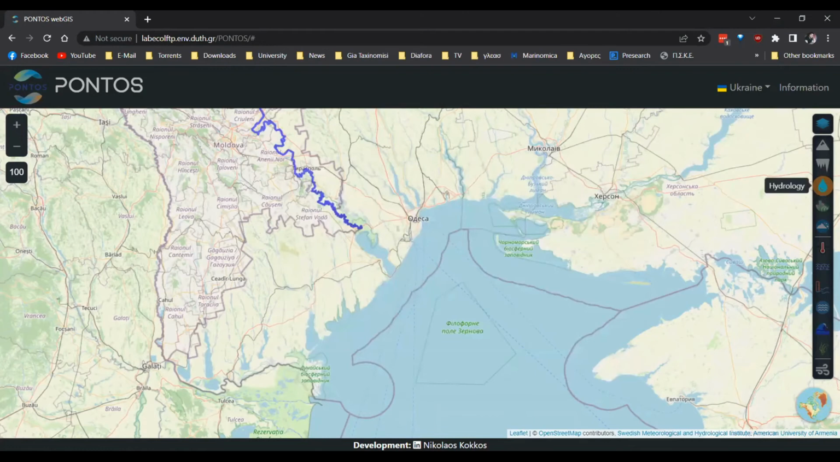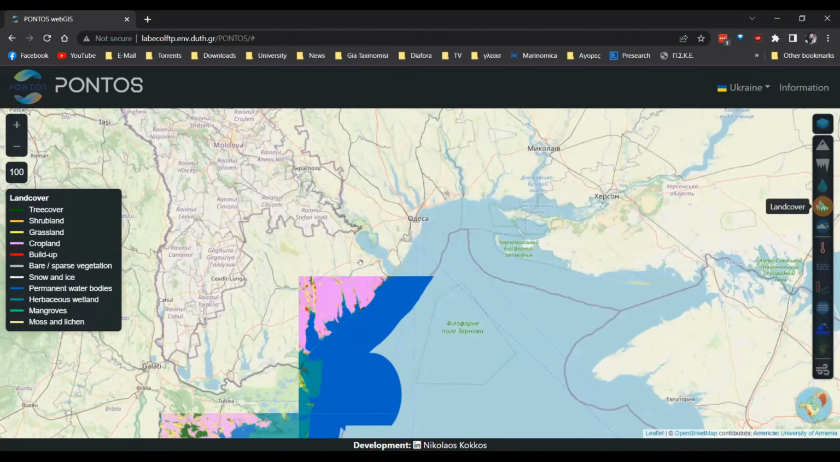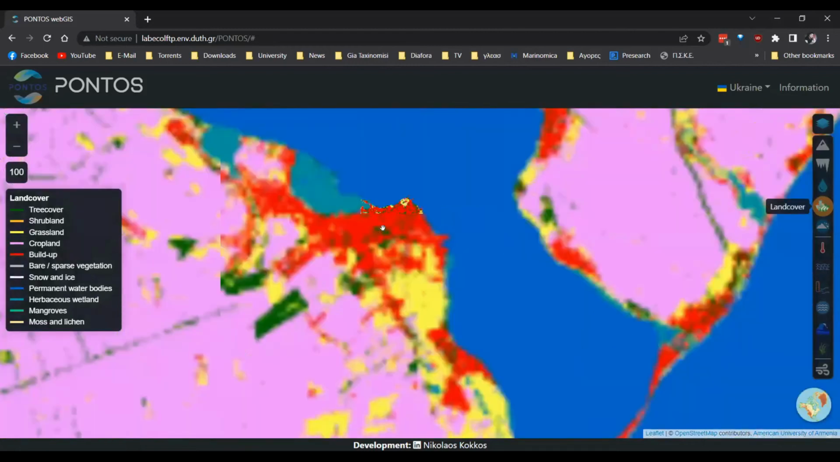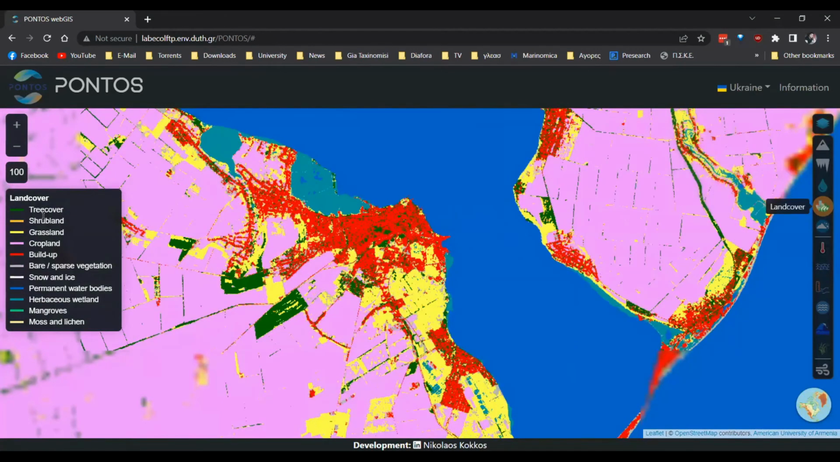The next layer is the land cover layer. This is a new layer. You can see the land cover in the area of Ukraine, in the area that you want. You can just zoom in, and a new map will be loaded. You can see that everything is more refined, and you can see what you are viewing by just looking at this legend here. So you can see that this red color means that you have a build-up area.